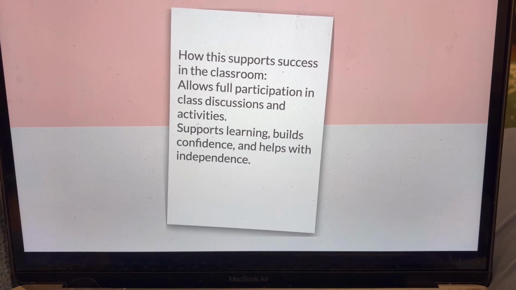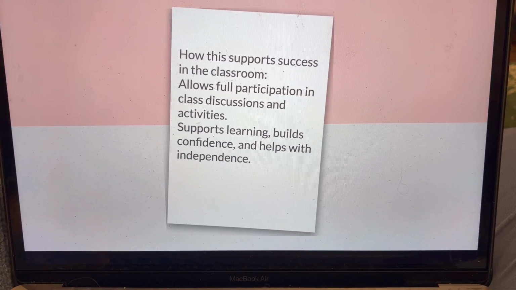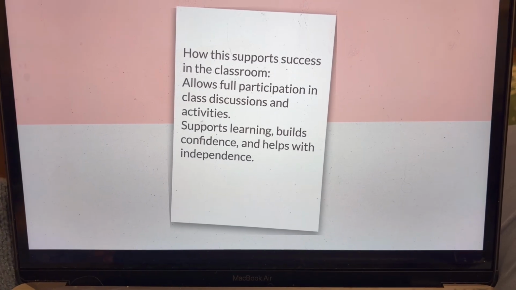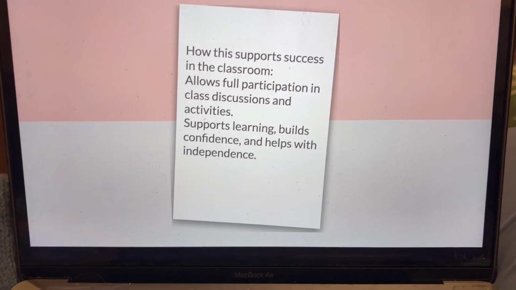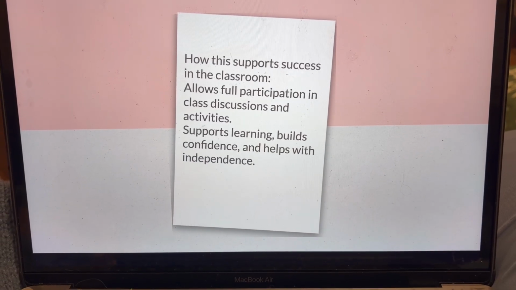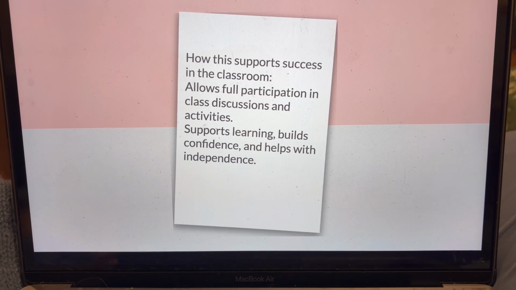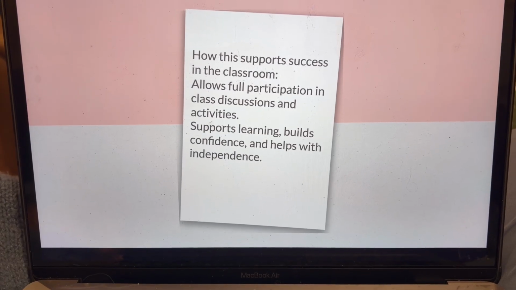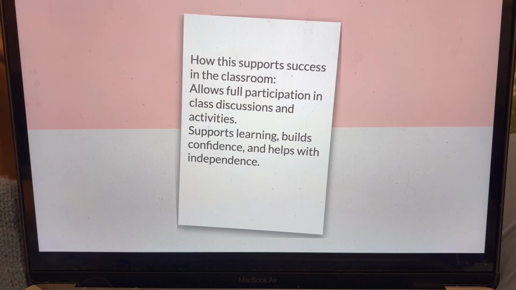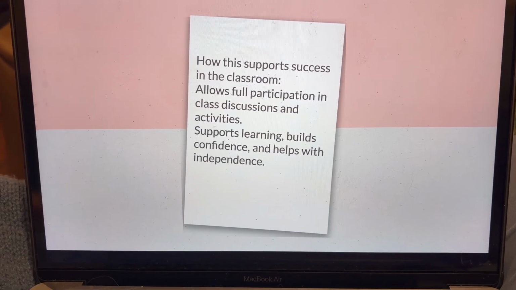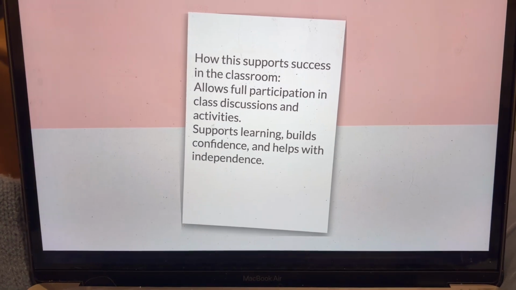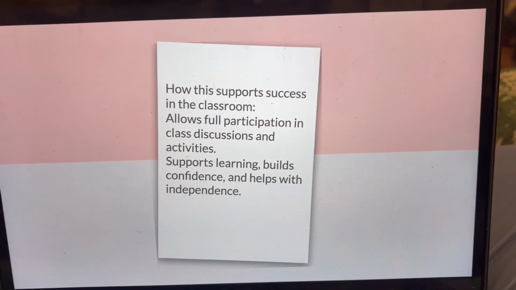When we have this technology, this helps support the student having full participation in discussions and activities, and it supports learning, builds confidence, and helps with independence. This also just opens up the possibility that the student is treated equally the same as all other students, and there's nothing in the way of them furthering their education if they choose to, or just learning the subject in the same way that all their peers are learning it.